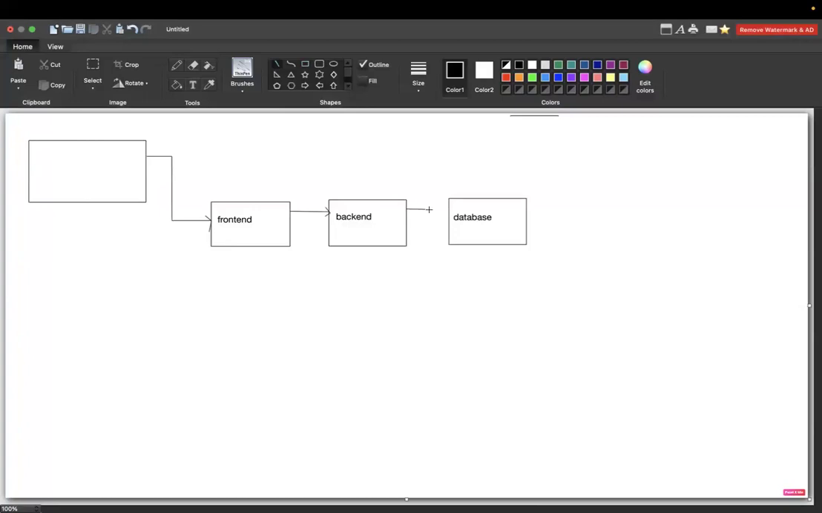Okay, the backend application, the backend container, should be able to communicate with the database, and should be able to fetch the data from the database like this. What is a database? A database is used to store the data, right? So that's what the database is.